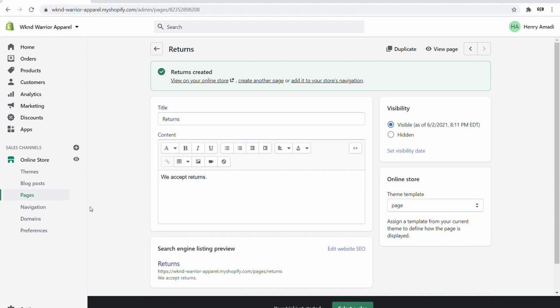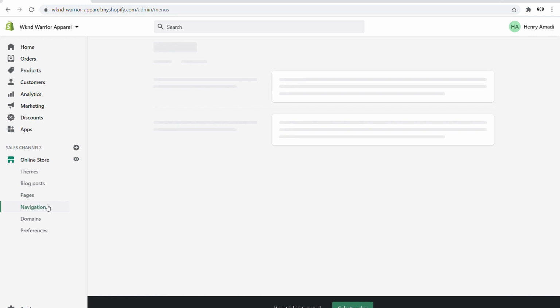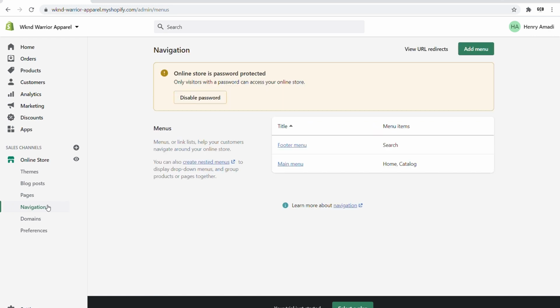So now that we have that, what we will want to do is create some navigation for your store. So here on the navigation page, you can see that there's the main menu and the footer. These will be your two most important navigation pages. You can also add additional navigation as well. So let's start with the main menu.